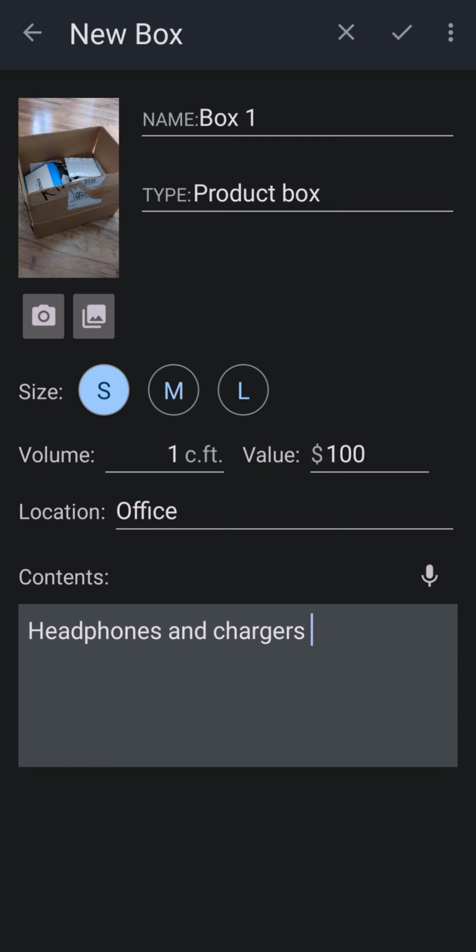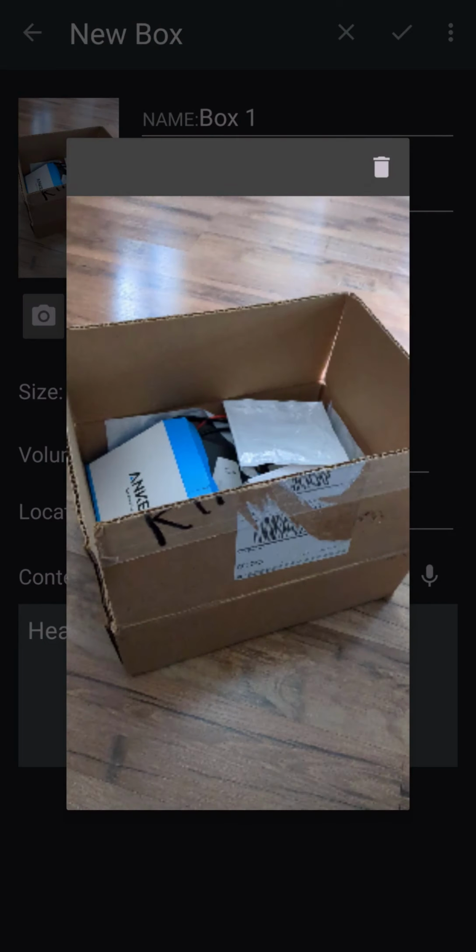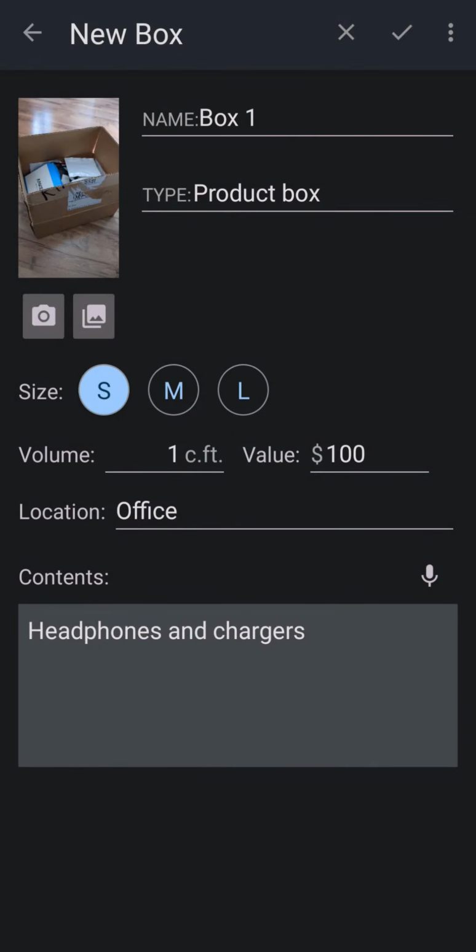added to the box. You can tap on the picture to see a more expanded version. If you don't like that picture, you can delete it. You can take another picture if that's what you would like. So that's essentially what you could do in here.